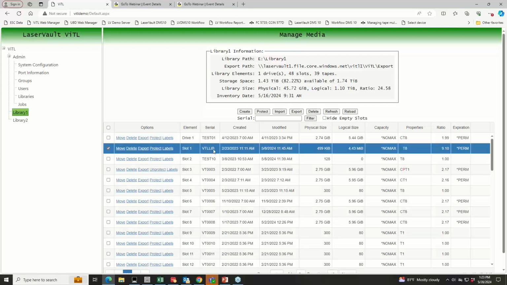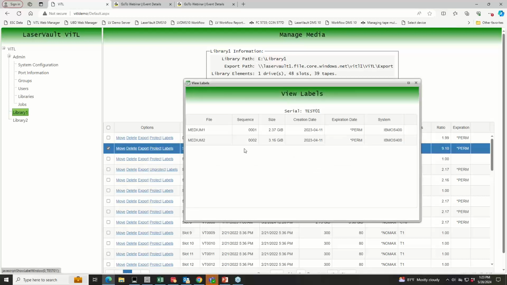So your slots, your volume ID, which you are allowed 6 characters from the IBM I to name a tape. And then we also provide physical size and logical size. Physical size being after compression and logical size being before compression. You can also click on labels, this option here, and it will show you all of the libraries and sequence that are in that virtual tape that were saved.